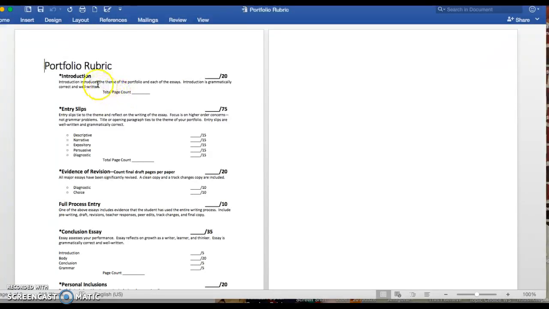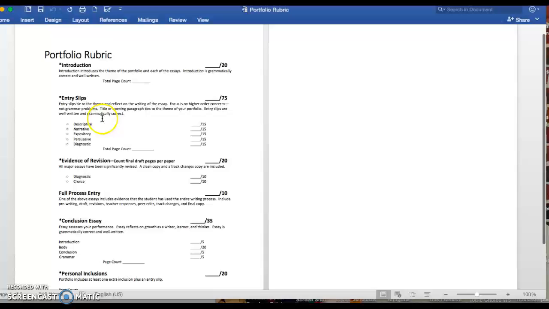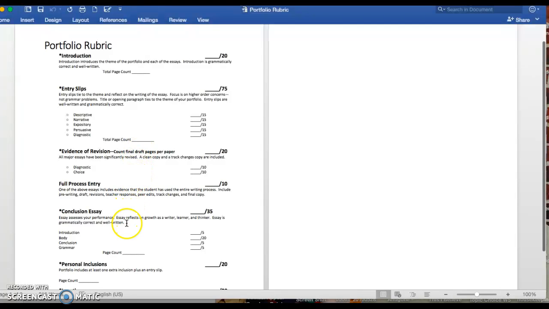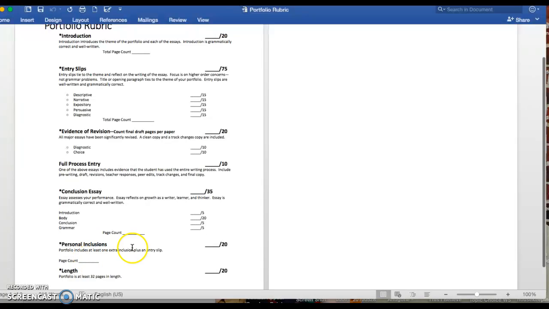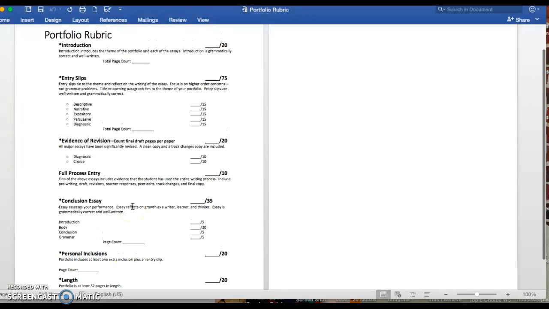And what this means is after you've written your introduction, if you wanted to, I would probably print this off. I would say, okay, my intro is 2 pages. I'd write in 2 pages here. I'd write all of my entry slips. I'd add up all of those pages and I'd put that in here. As I go down, I would write my conclusion, do the same thing. My personal inclusion, do the same thing. Add up all of those pages, and again, if they don't get to 32, then you can add in another personal inclusion. So it's kind of a checklist.